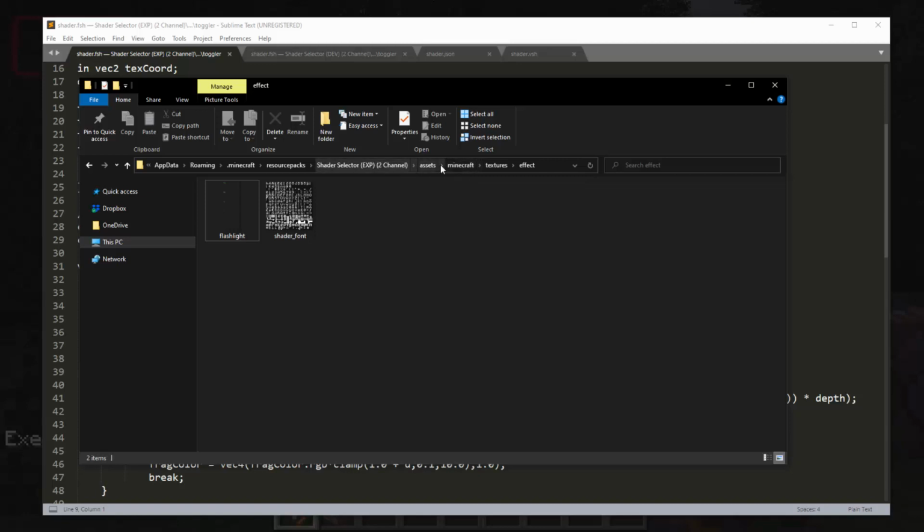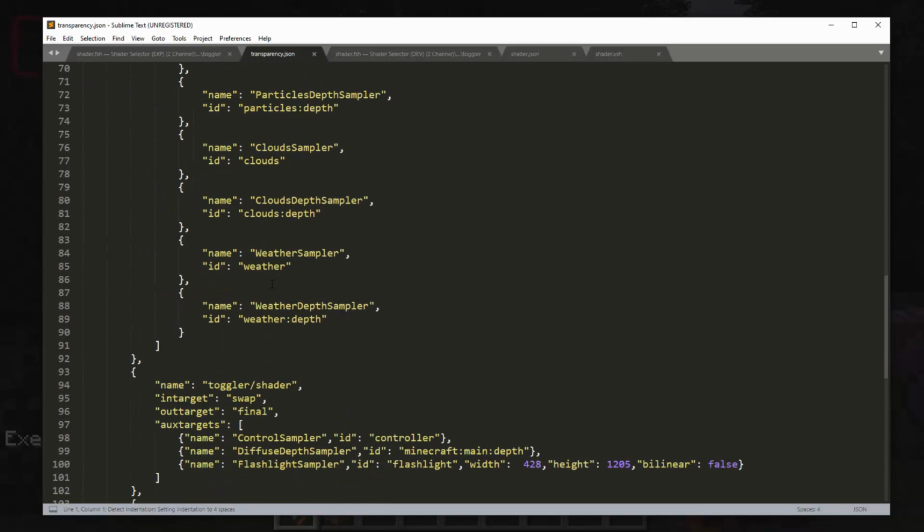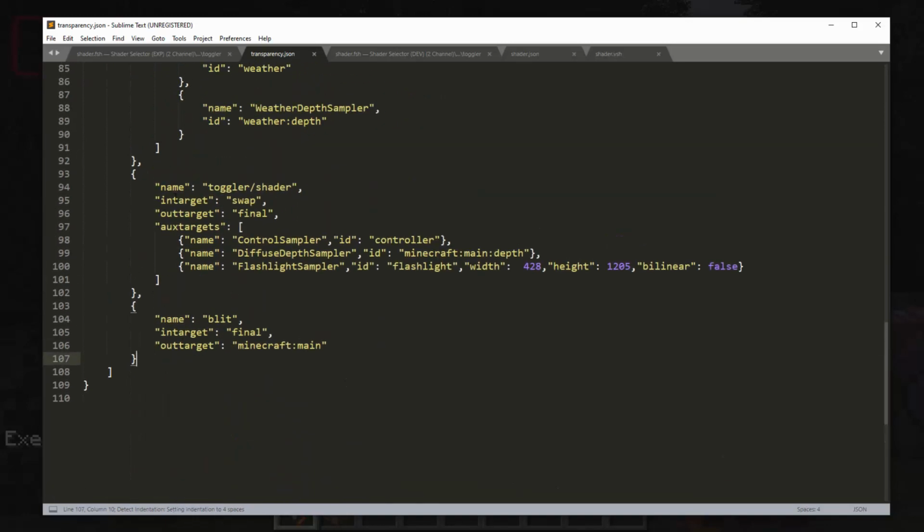So the way that I would do that is I would essentially go into shader post transparency, and I would go here where it says toggle shader. I would just add another one. Make sure that instead of passing from swap to final, you do swap to final, and then in your own other shader, it would go final to swap, and then you would need another blit that goes swap to final or to go from swap to main. But in the end, you have to output at main, and main needs to be outputted at the very end. Otherwise, the depth sampler will not work, and some things get buggy.